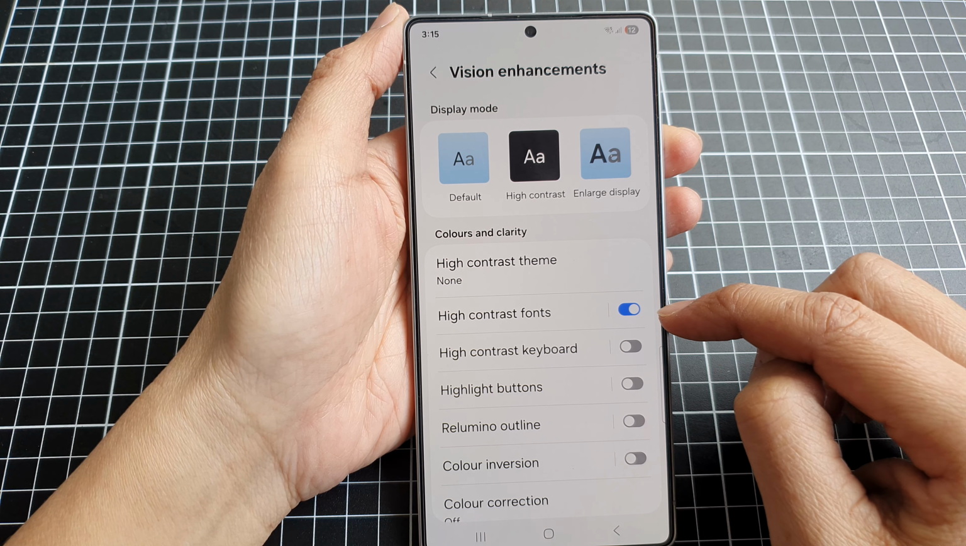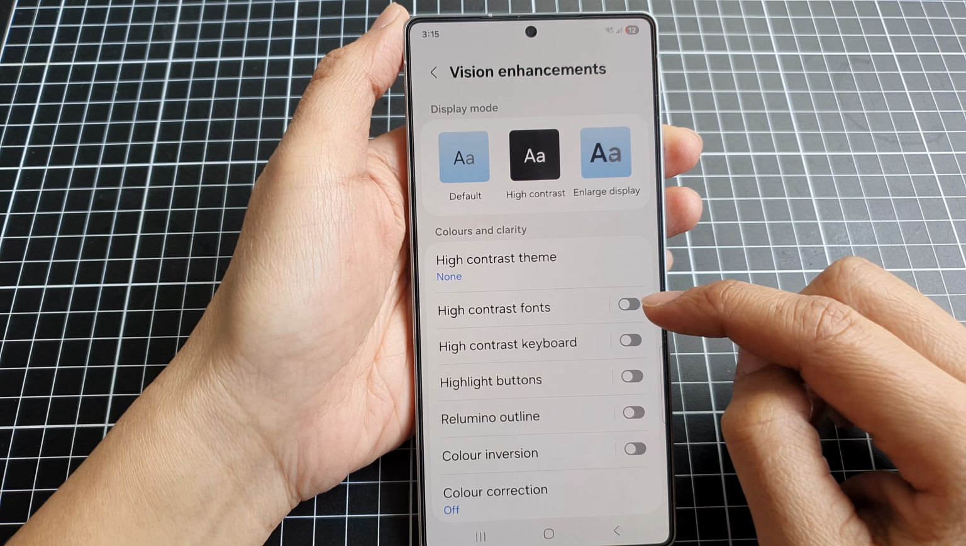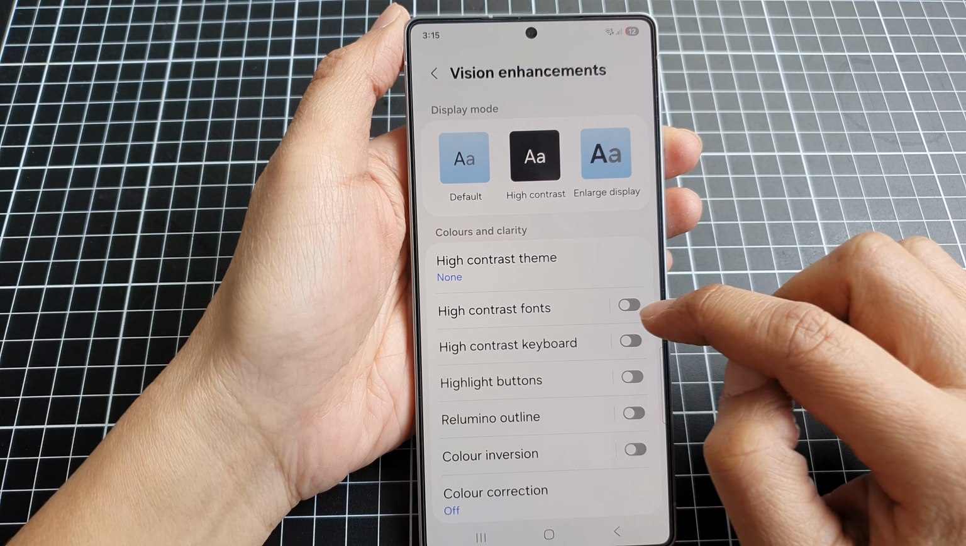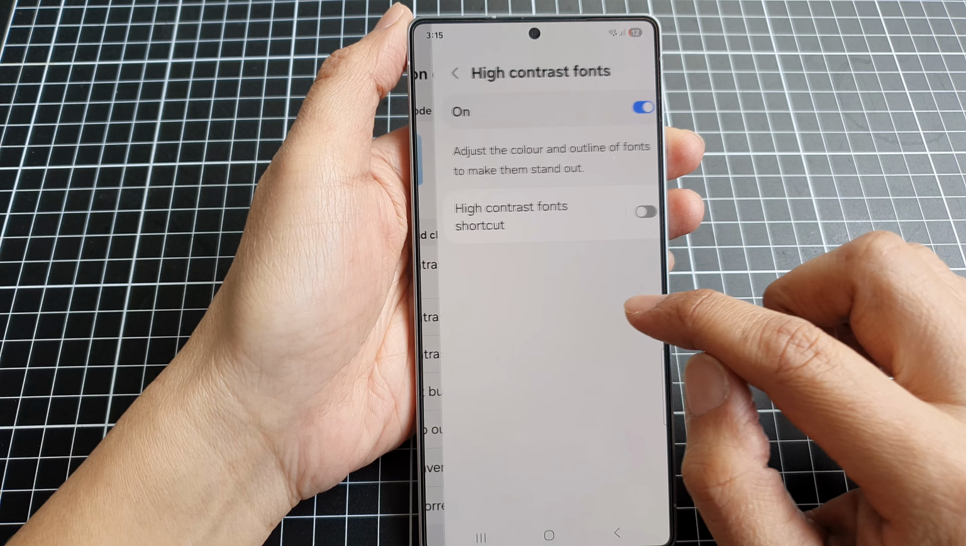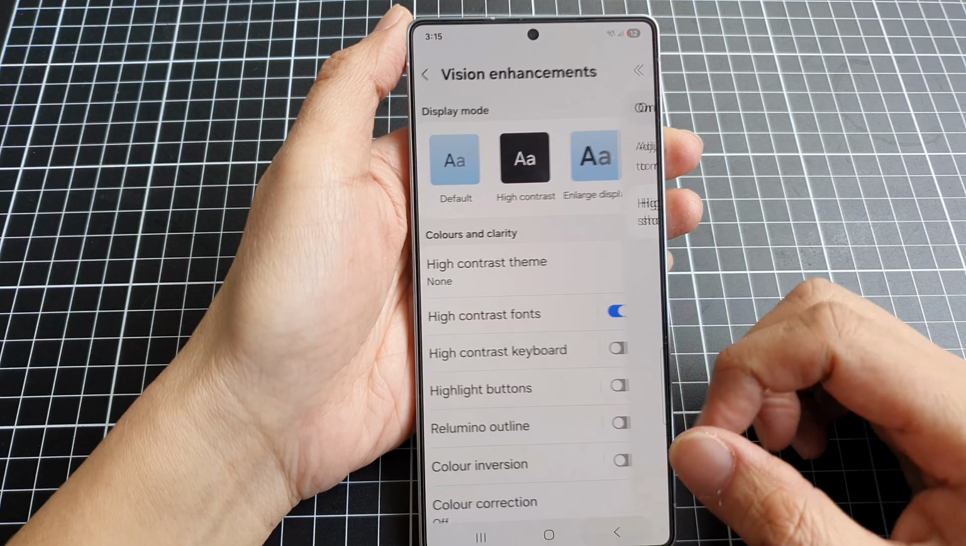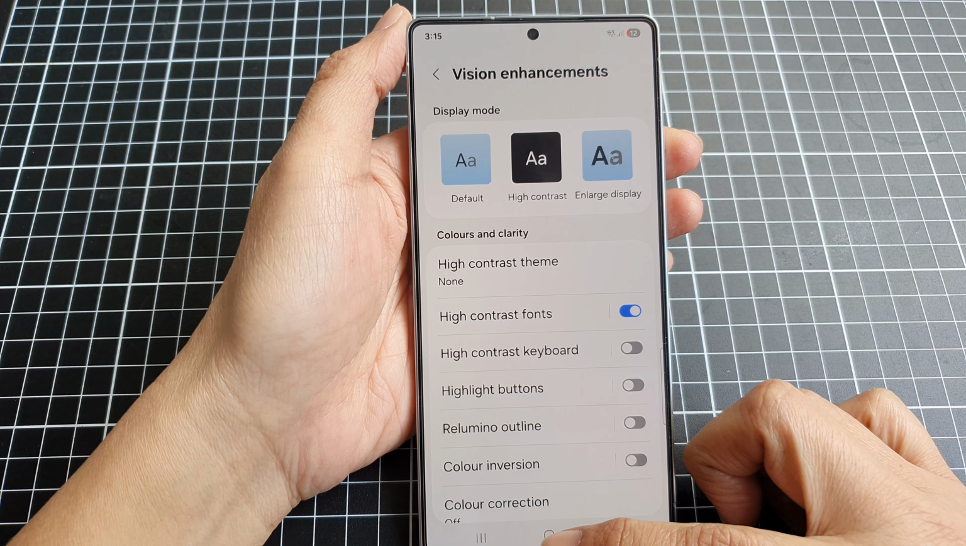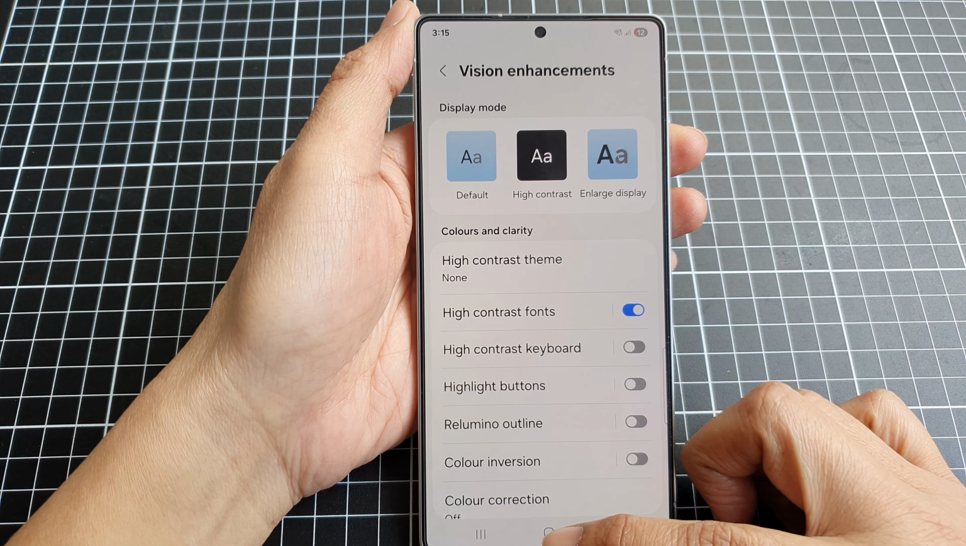Tap on that to turn it on or switch it off. Now, if you look right here, if I turn it on, you can see the colors will change. And that's it. Finally, you can tap on the home button to return back to the home screen.